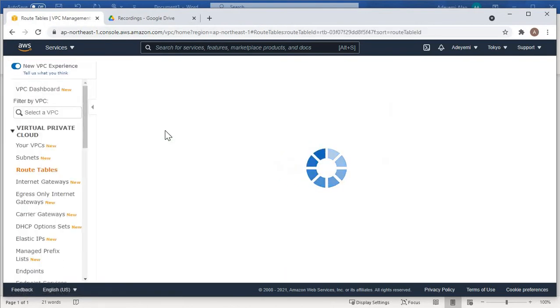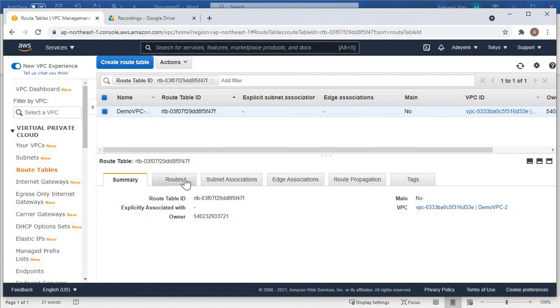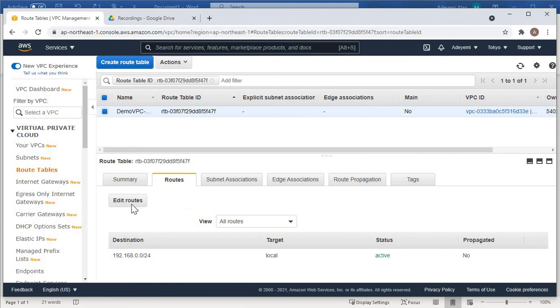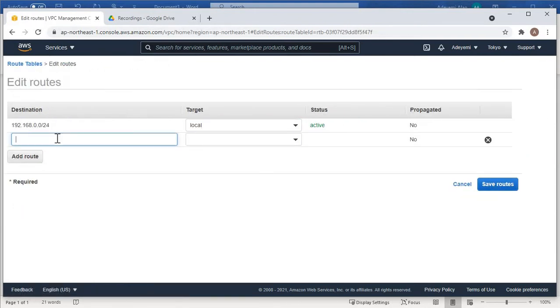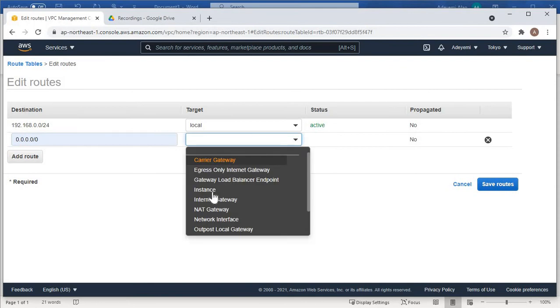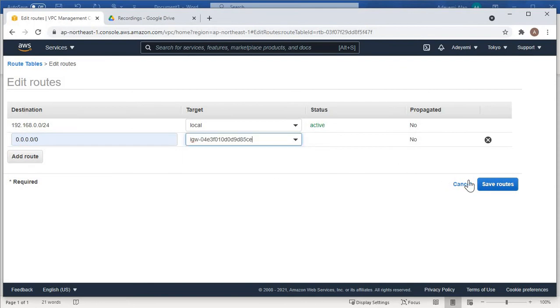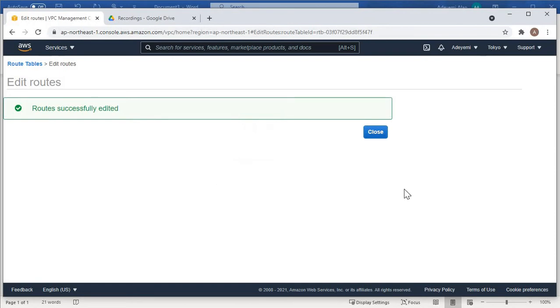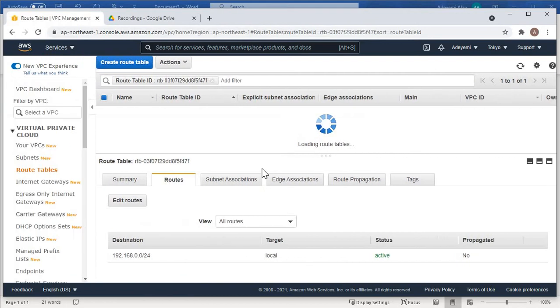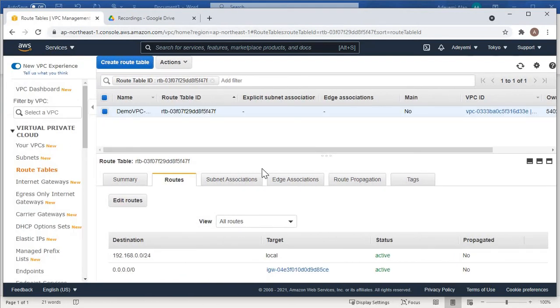Now let's go into the route table. Let's edit the routes. Add route, let's select anywhere, let's select the internet gateway for demo 2 and let's save the route. So let's close. So we have done this.